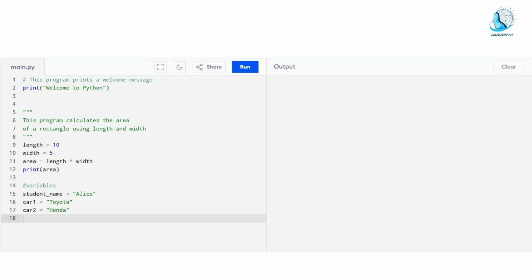For the next part, we are using a multi-line string. We open a string with triple double quotes and it says this program calculates the area of a rectangle using length and width. For the next set of code, we've created a variable called length and assigned it to 10. We've also created another variable width and assigned it to 5. The next variable, which is area, has been assigned to length times width. And then we are going to print the value of area.